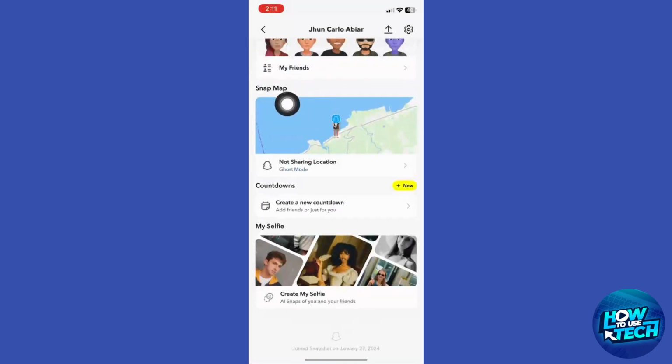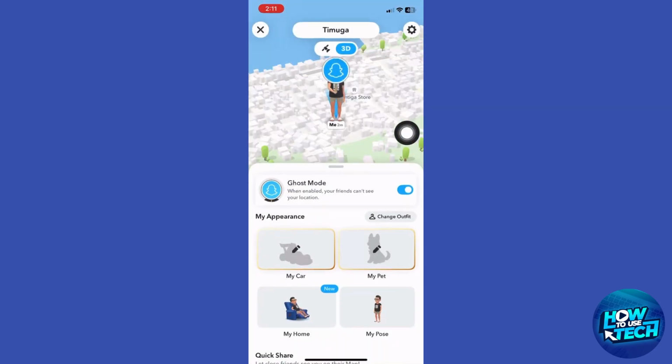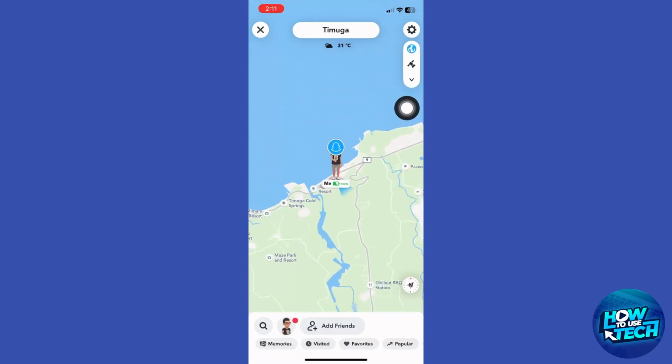Scroll down and locate the Snap Map section, then tap on it. You will see Bitmoji avatars representing friends nearby. To access more features, tap the icon just below the globe. This allows you to manage who can view your location or choose to hide it from others.